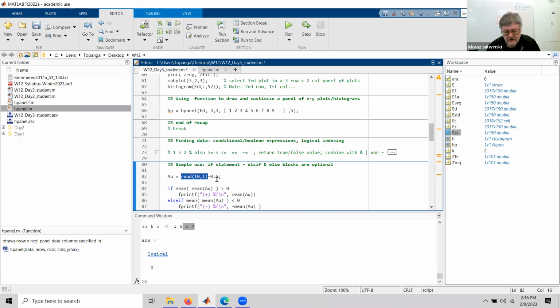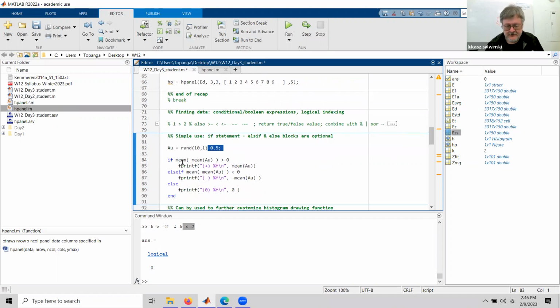And I'm going to subtract 0.5 from each of those values. So in principle, I should have half of the values below 0 and half above 0, and the average value should be around 0. But it's going to vary depending on how many times I run this, sometimes a little bit less, sometimes a little bit more. To check what's there for a given run, we can set up an if statement.